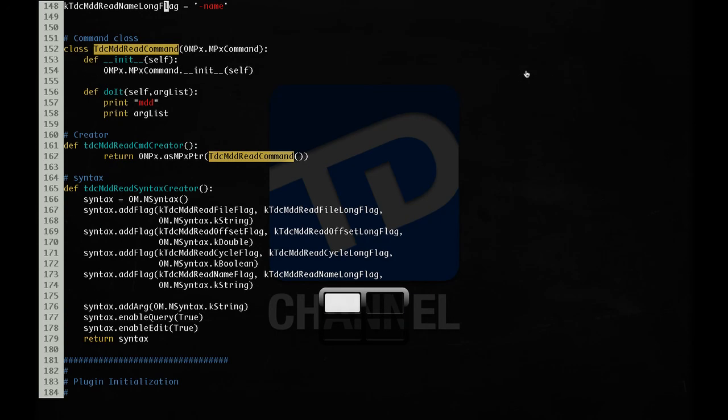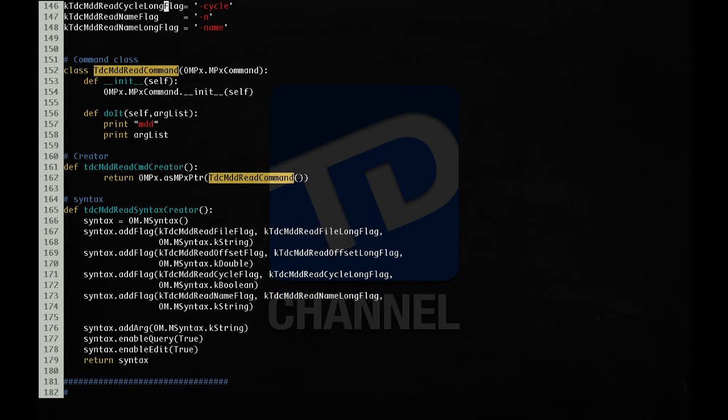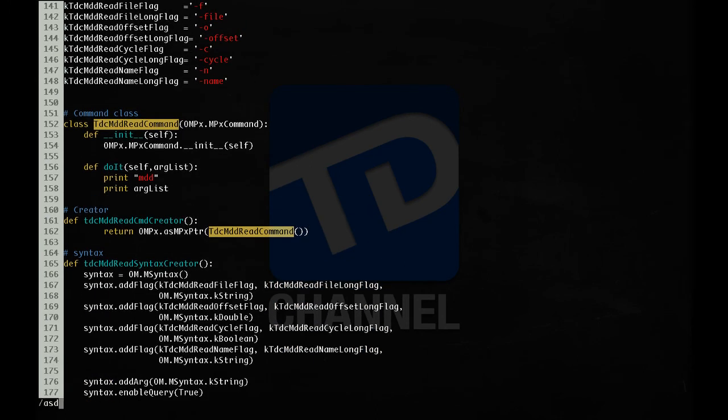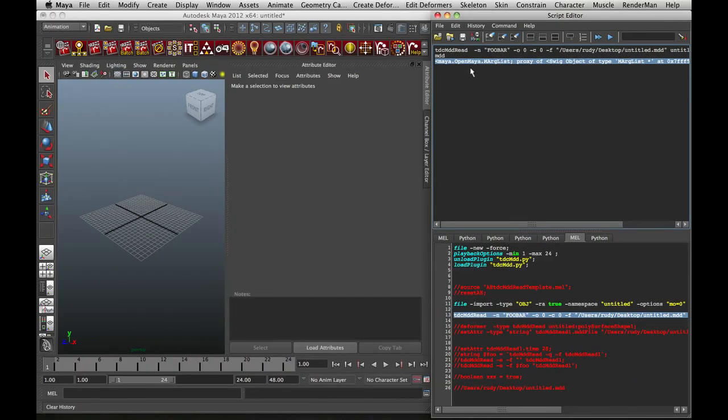So if we go back over here, we're going to see that the doit portion right here, that's what it does. It prints MDD and it prints arg list, which is what we're getting over here. So at this point, our plugin is now loading, and it is supporting our new command. Now what we have to do is implement the logic of the command. That's going to take a little bit of time, so we're going to leave that for another video. Thank you very much for listening, and see you guys in the next video.